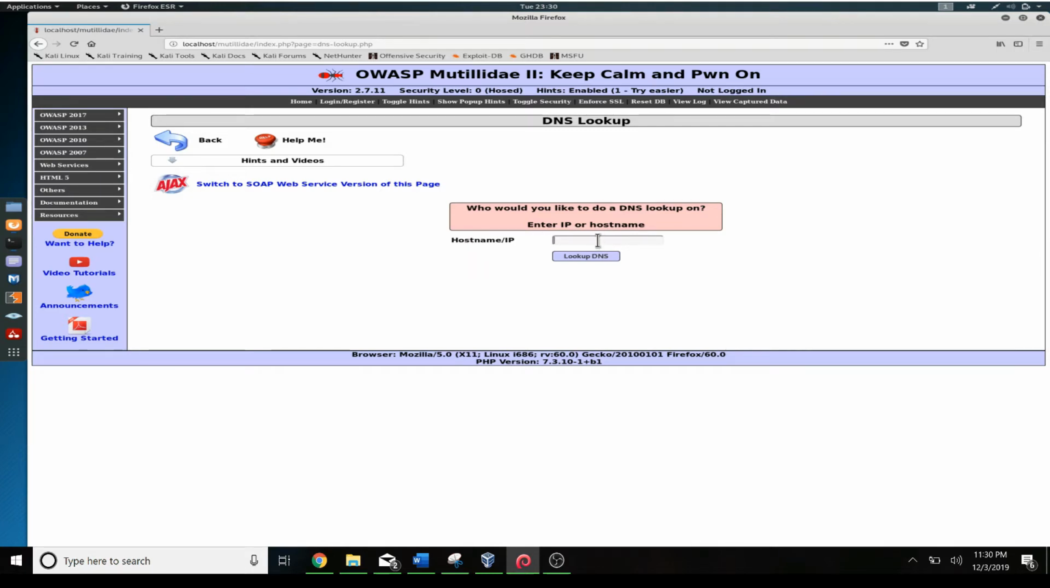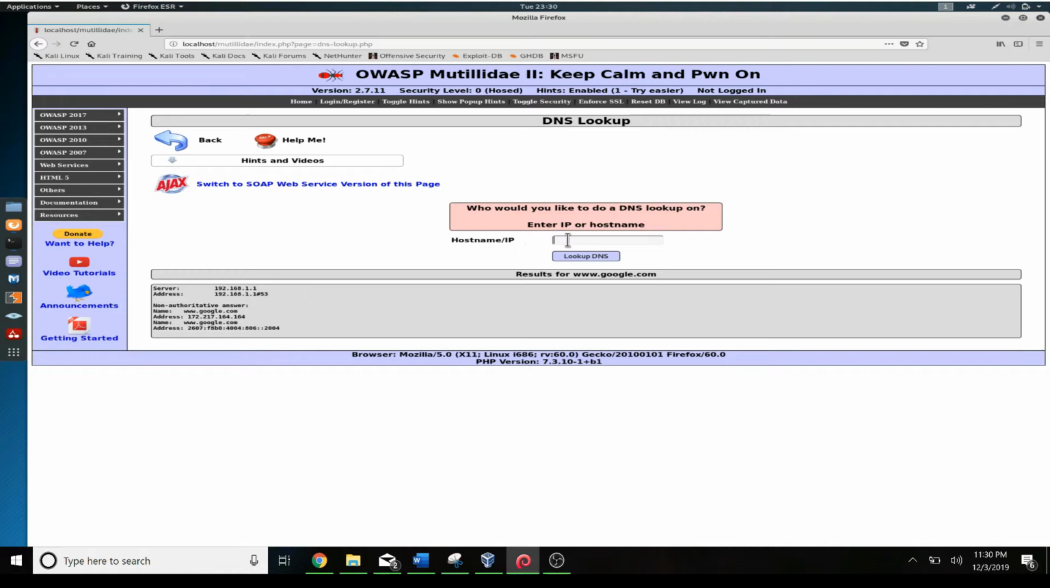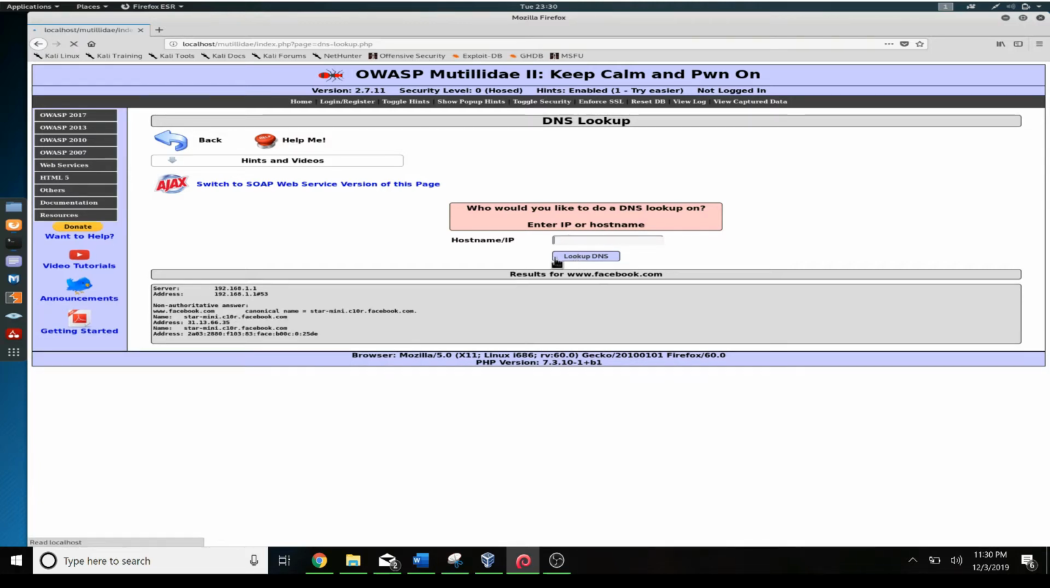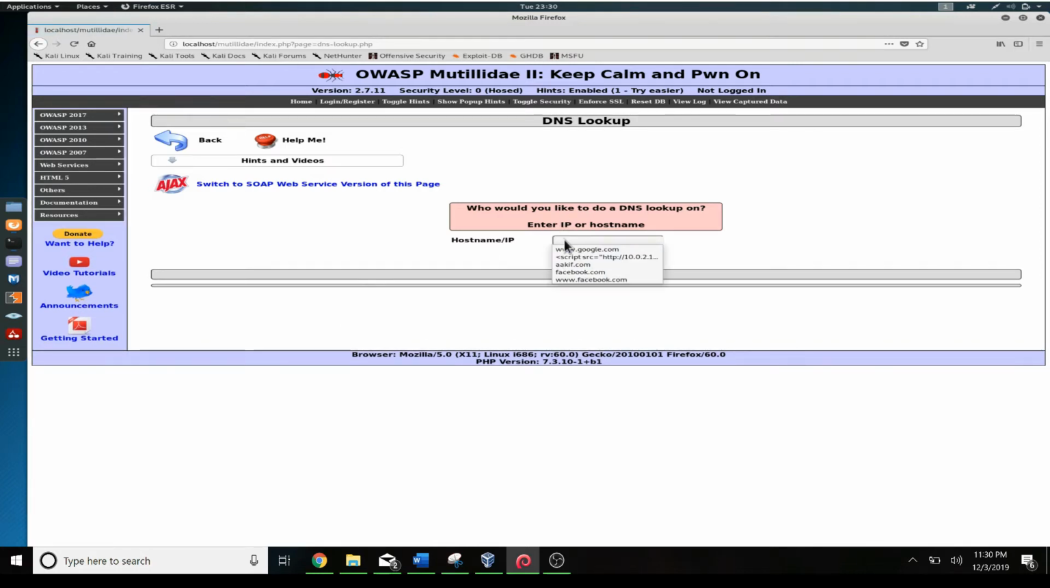bar where we could enter any DNS just to look up. It's just an example, so I'm going to put google.com, and you can see the DNS. It looks up the DNS of it. Also, you could do anything, so like www.facebook.com. So basically, you can find the DNS results of it.